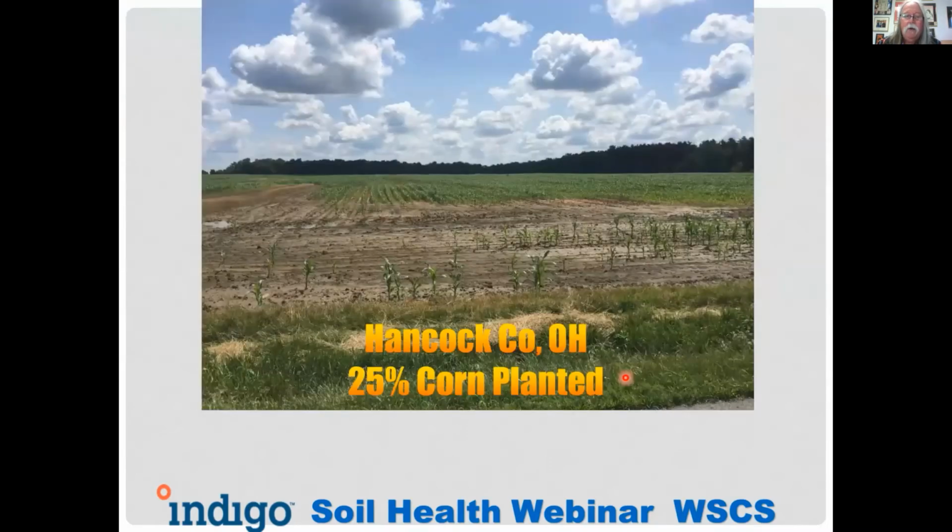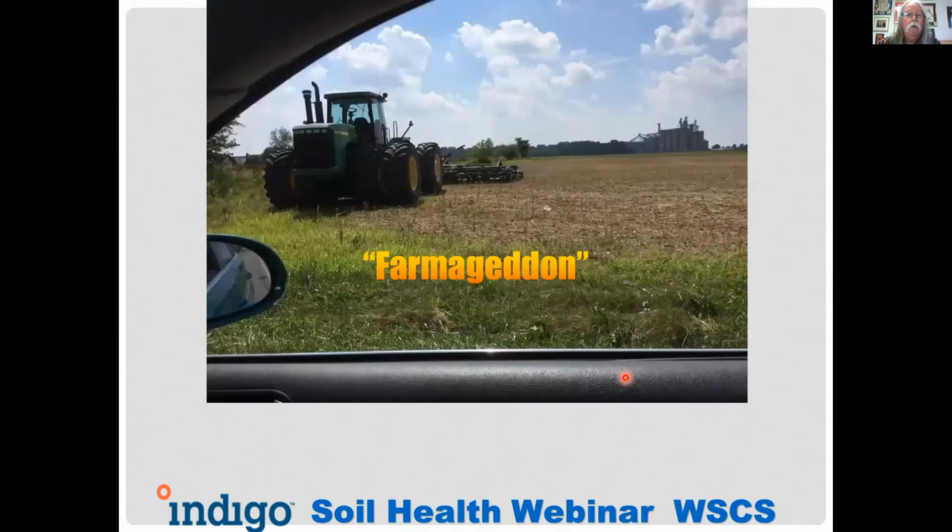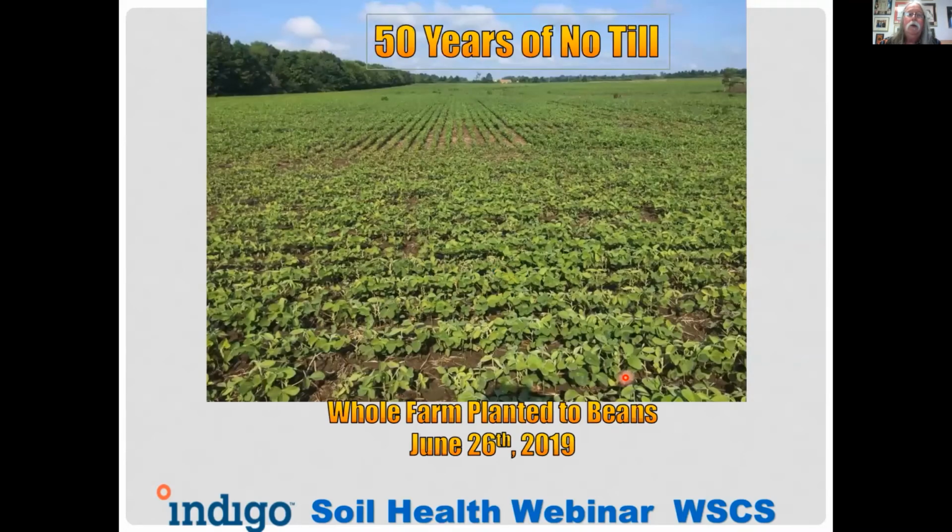Only 25% of Hancock County corn got planted that year, and 70 to 75% of the soybeans got planted, and they weren't looking very good. We were calling it Farmageddon. And here's my field with 50 years of continuous no-till growing there. The whole farm was planted to beans on June 26th. Why did I get in and they didn't get in?